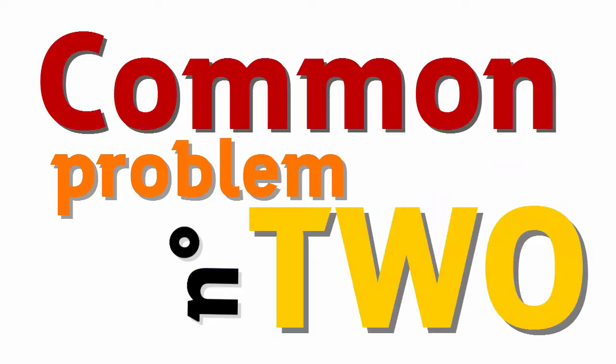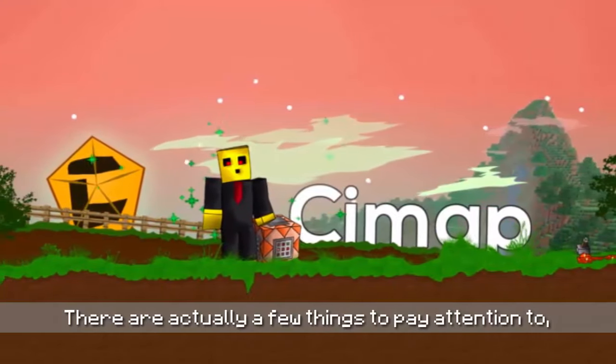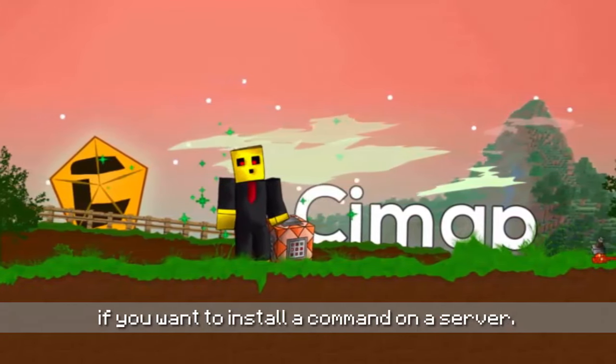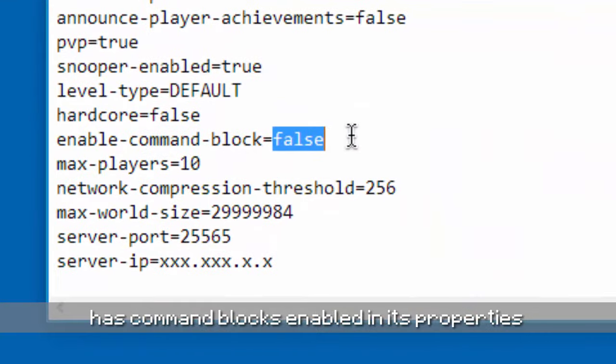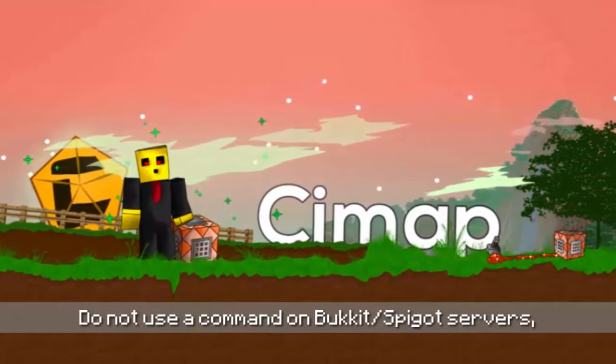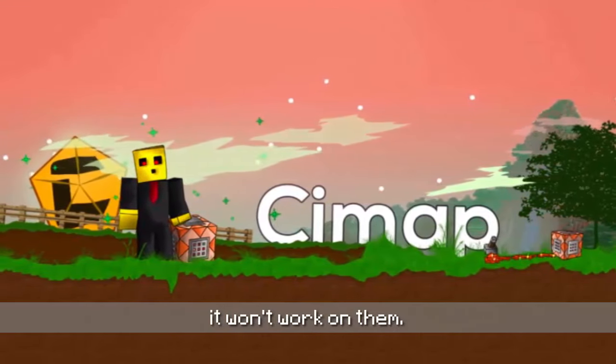Common problem number 2. Servers. There are actually a few things to pay attention to if you want to install a command on a server. Make sure that the server has command blocks enabled in its properties. Do not use a command on Bukkit or Spigot servers, it won't work on them.